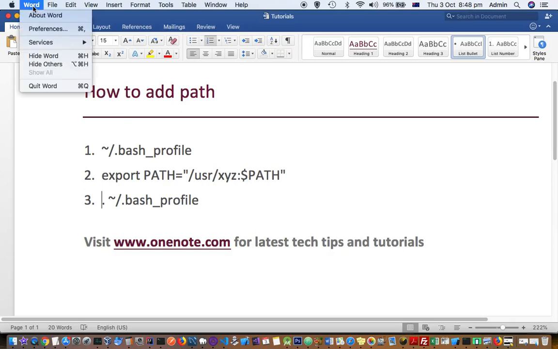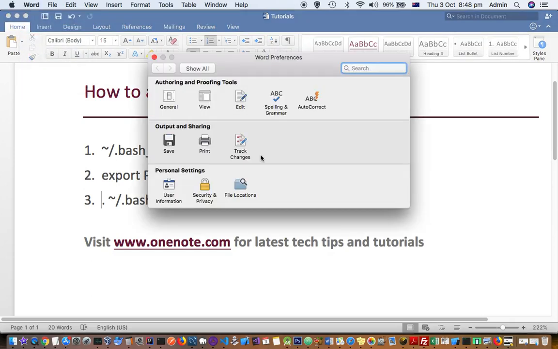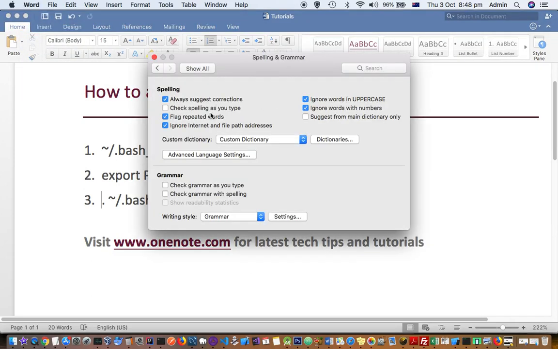So we'll again go there: Preferences, Word Preferences, in Spelling and Grammar, you have to uncheck these check boxes. And then you can remove that.